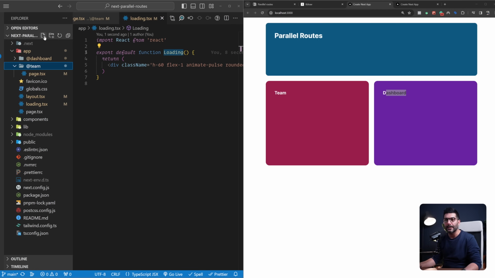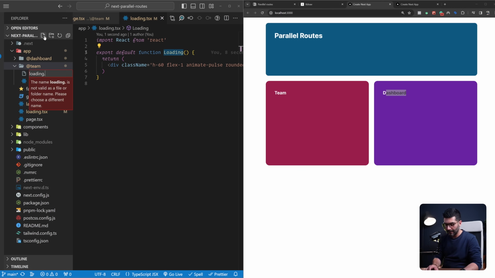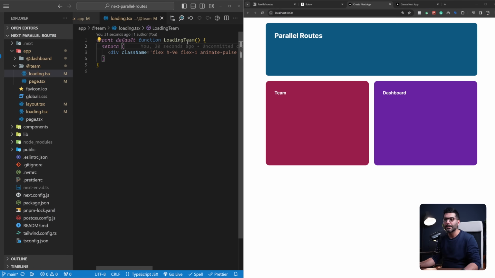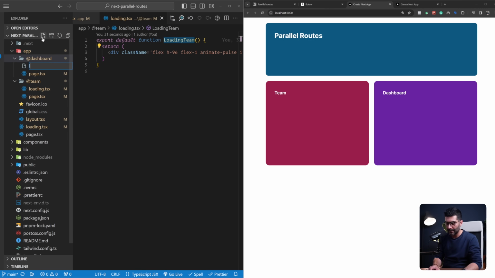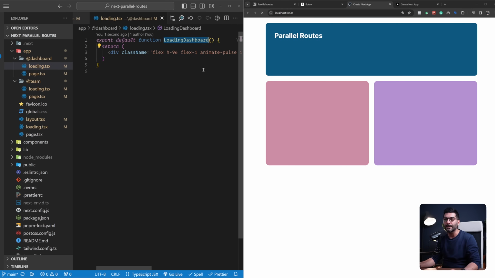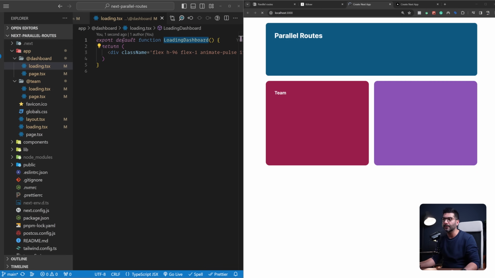So let me create a loading UI for our team slot, and let me just copy some code. So now we have a specific loading UI for our team slot. We can do the same thing for the dashboard by creating a loading.tsx inside of this folder. And then now we're going to have a specific loading UI for our dashboard. As you can see here, they take some time. If you pay attention, if I refresh, we're going to get that. And then this guy is loading after 3 seconds and that guy is loading after 5 seconds.